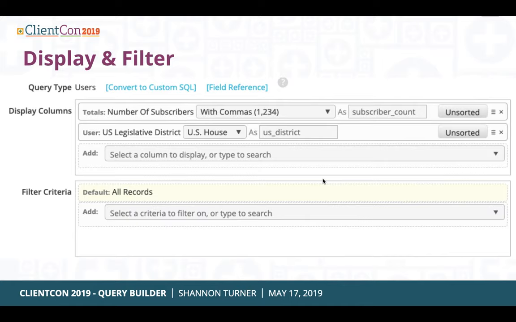So let's zoom in on some really important parts of that last screenshot, because there was a lot on that last screenshot and maybe we couldn't see all the details. So let's look at the query type. The query type in this case is users. This tells us what types of information we'll be able to retrieve with this report. This is a users query type, so we'll primarily be getting information related to users.